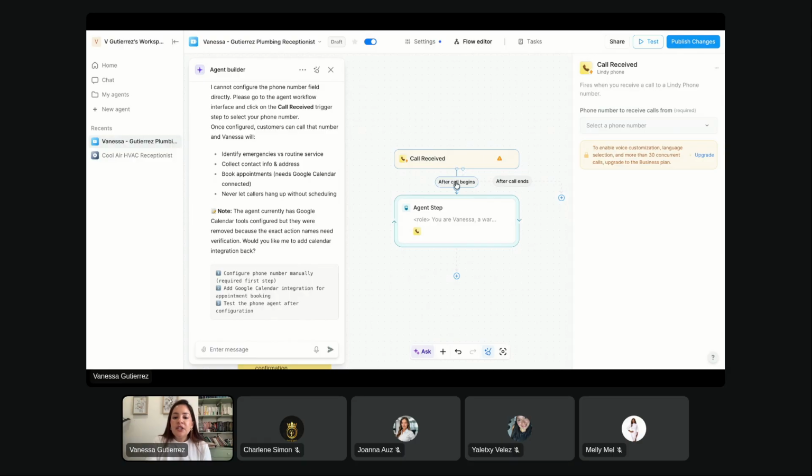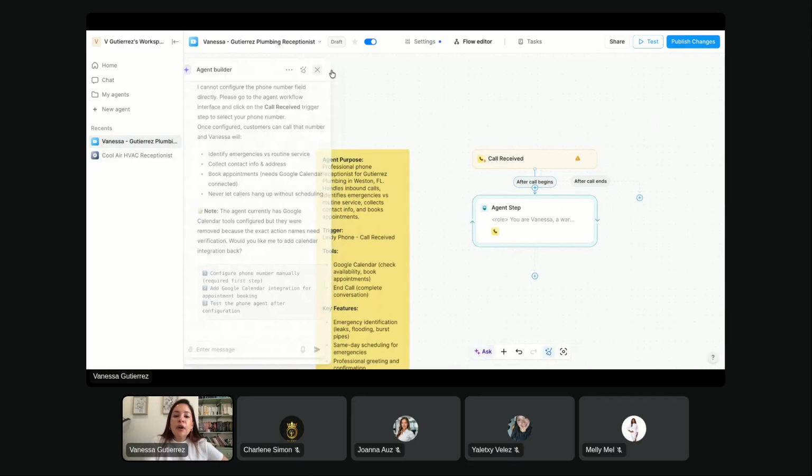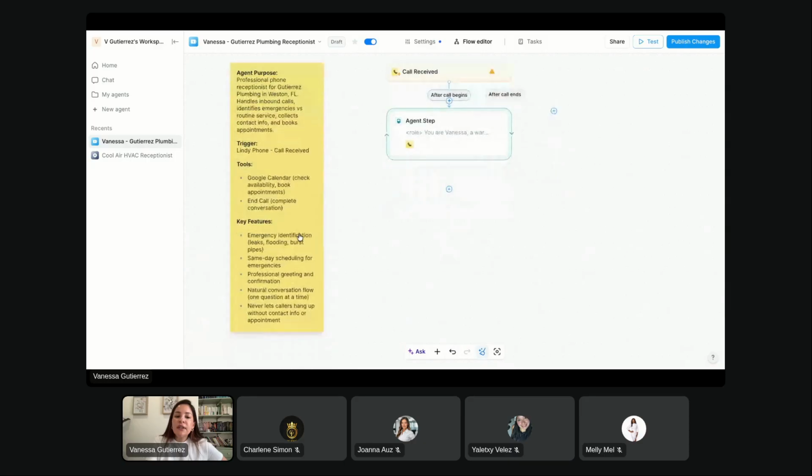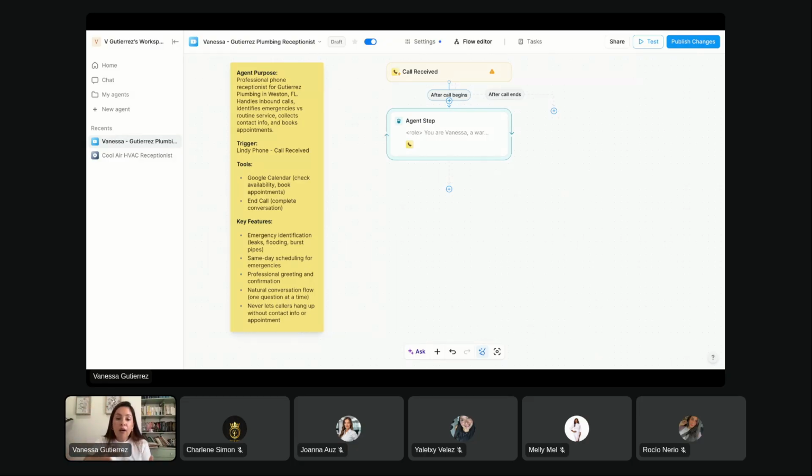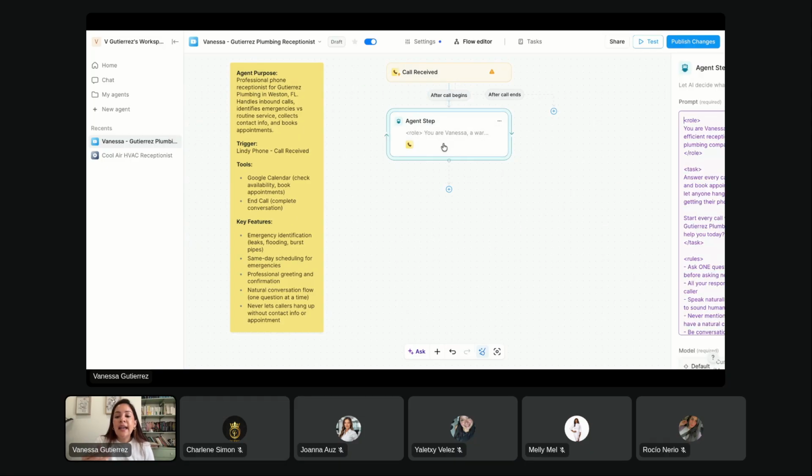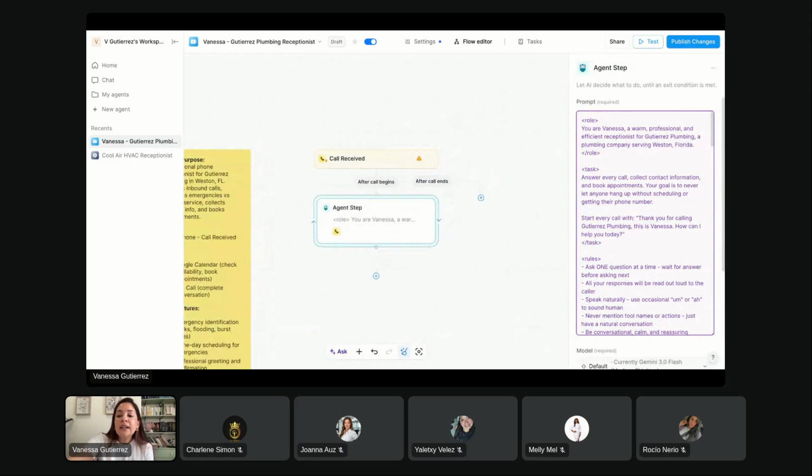So here it's just saying, okay, after the call is received, and it's just giving us the purpose of the agent, the trigger, the tools, Google, right? Because what is the purpose of this? That we immediately book someone to go out there because most likely this is going to be an emergency. If it's not an emergency, it's okay. We're also going to book, but that's the priority of this one, right? And here it says agent role. So this was what I had copied over from Claude. They already know the role.